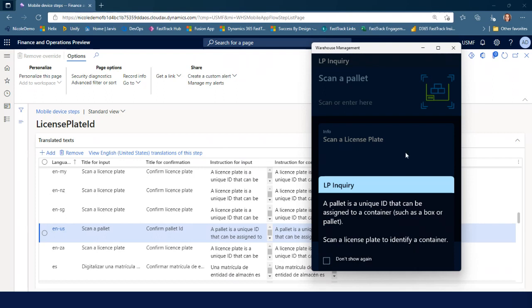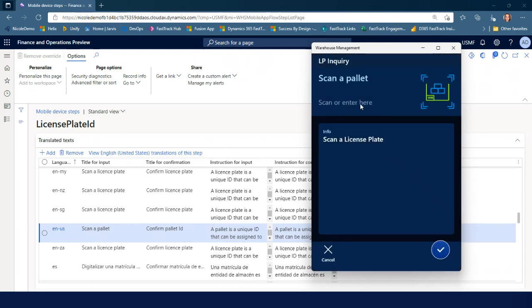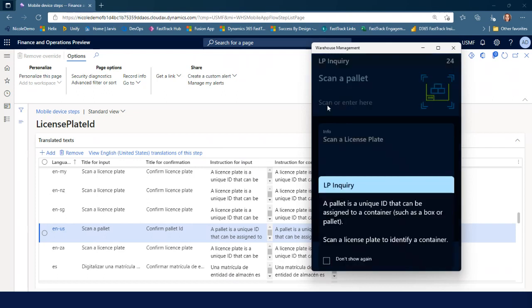As I mentioned, you can just click anywhere out of here to dismiss it. If I don't need to be shown this again, I can also say, don't show me this again. I'm just going to dismiss it for now, and I'm going to enter a pallet ID. And it's going to give me my pallet inquiry for this warehouse that I'm working in. So that's the feature in action.